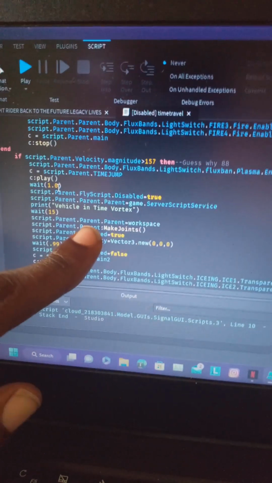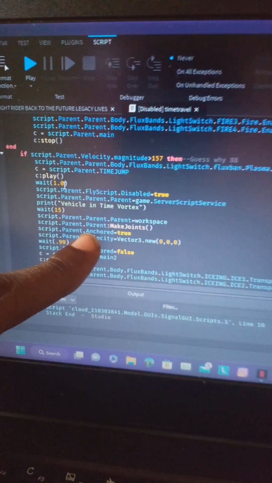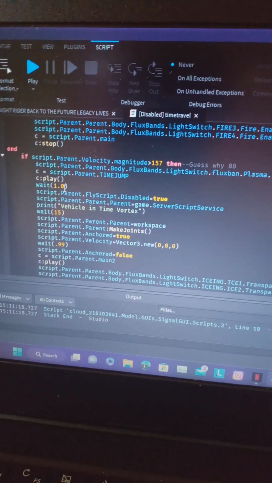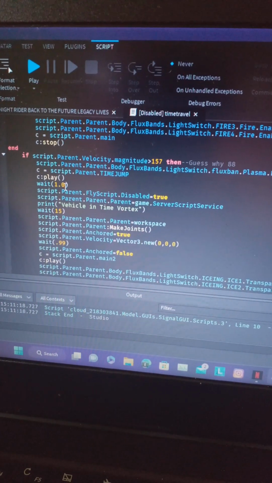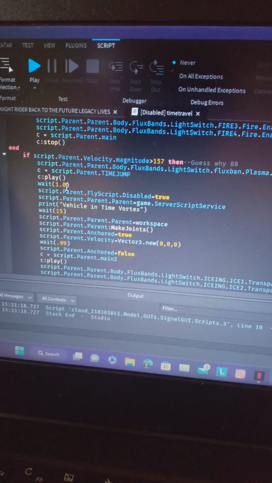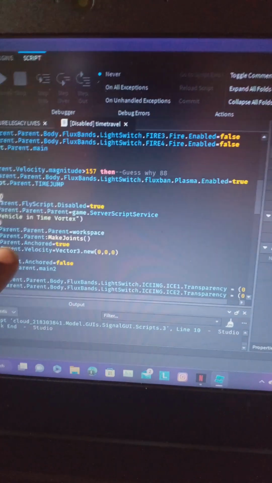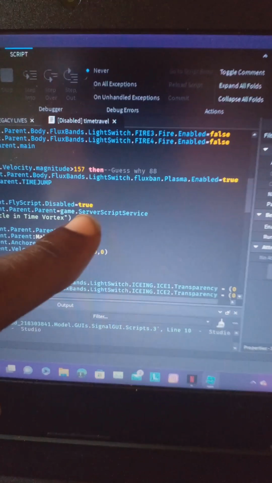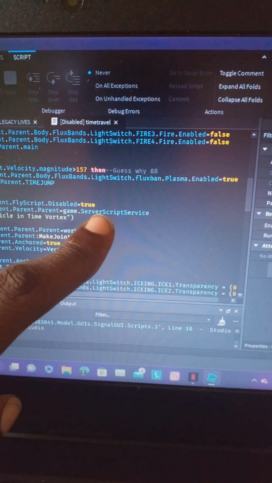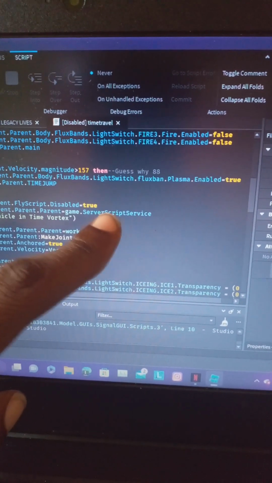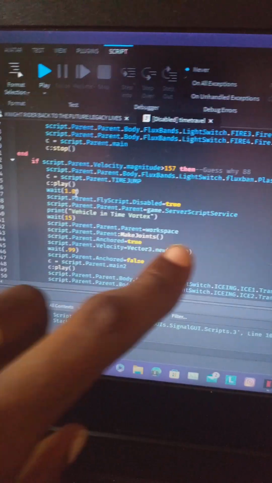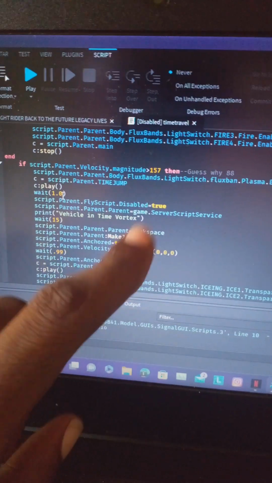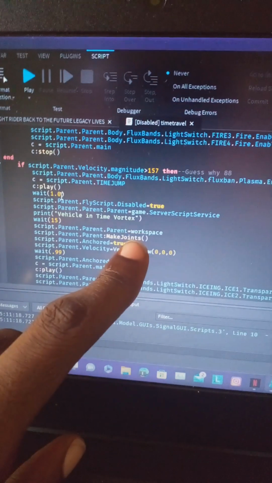If you've never been in the car when it time travels, you will not be affected because you were not taken to server script service. Once you enter server script service, you are removed from the game. But if you and the car enter here, it means you got the program that after 15 seconds has to bring you back here, and once it brings you back here, you and the car are one.